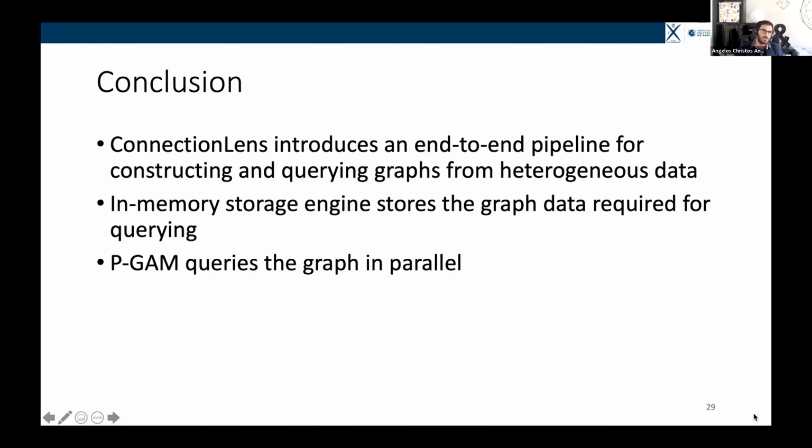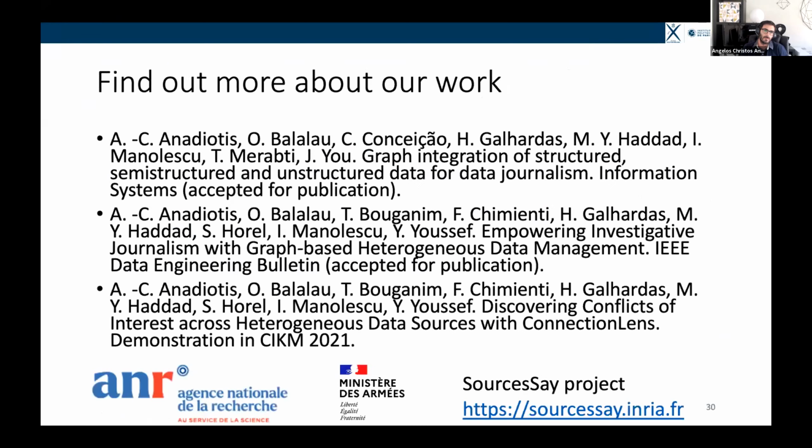So overall, ConnectionLens introduces an end-to-end pipeline for constructing and querying the graphs. We have migrated our graph in an in-memory engine, and we are querying them using our BigM algorithm. And these are the papers where you can find all the related information.